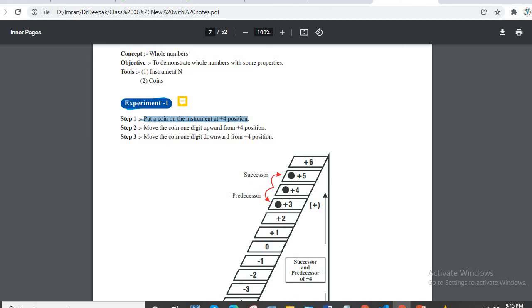Then move the coin 1 digit up from the 4. Now move the coin 1 digit downwards. What we can do is that the real coin will be here, so when it moves here, this will be vacant. Then it comes back to 4, so 5 will get vacant, and then it comes back to 3. So 4 will again get vacant, and 3 will be seen with the coin.